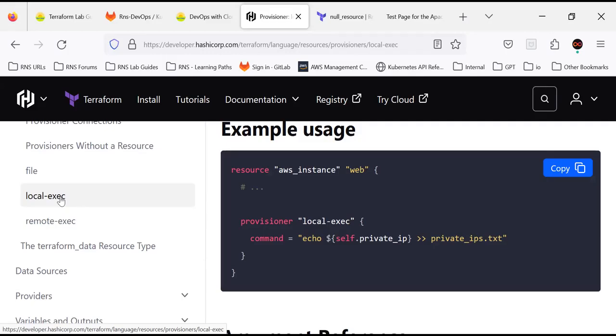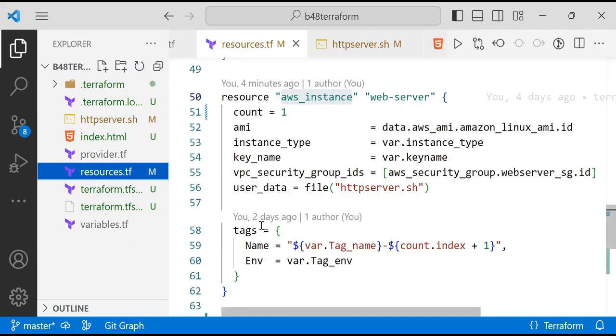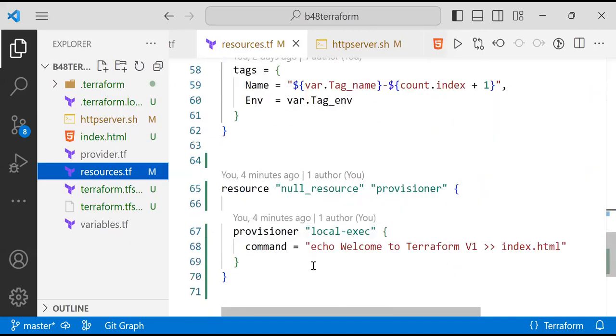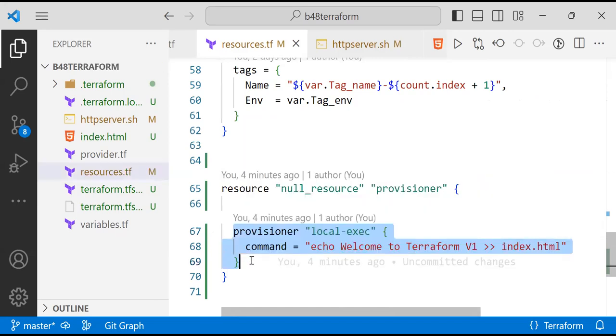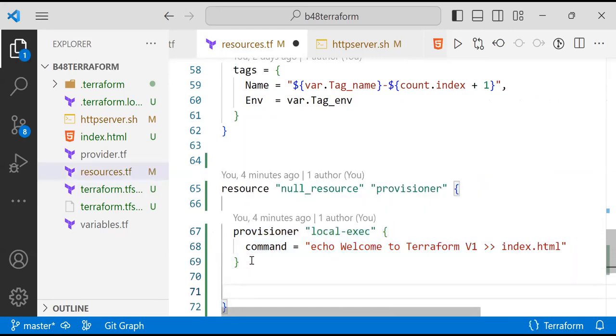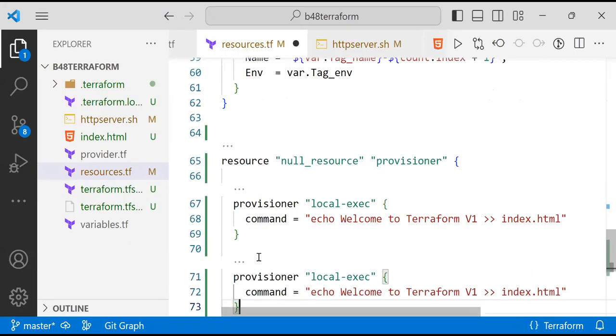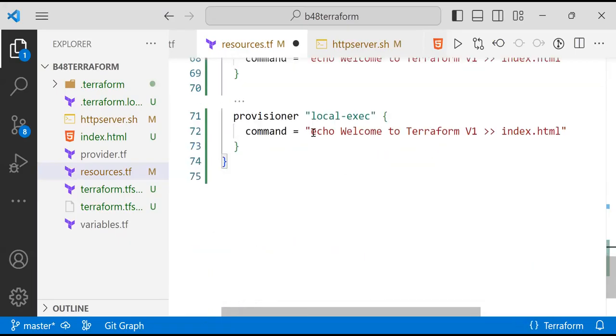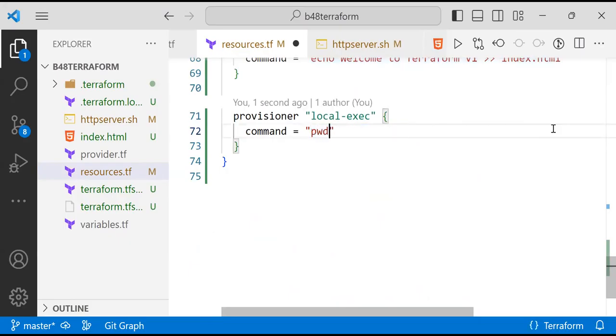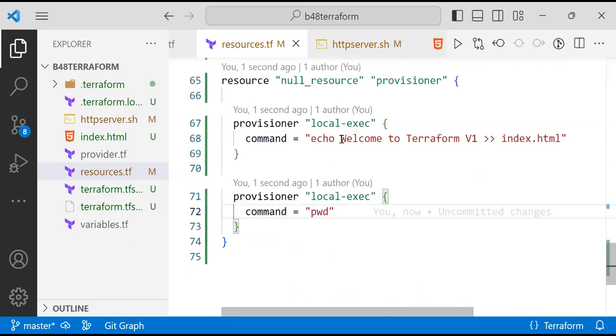But can I define that in a single block? Suppose I go back to the code. Can I define multiple provisioners here? Local exec, yes, you can define it. So this is one provisioner. Suppose I would like to run some basic commands like the pwd command. Can I execute it? Yes, we can run multiple provisioners in a single resource.